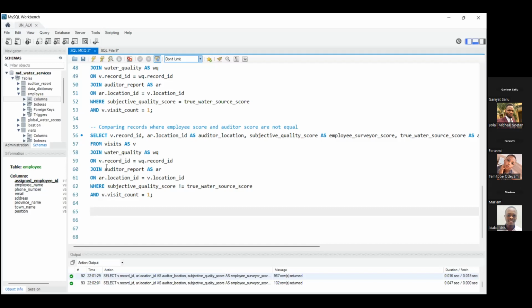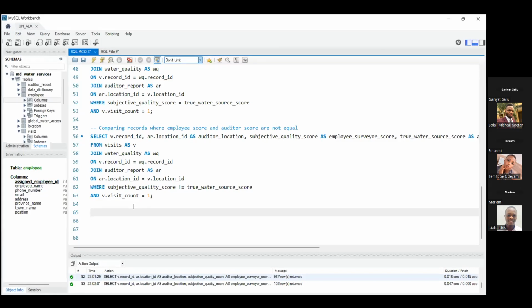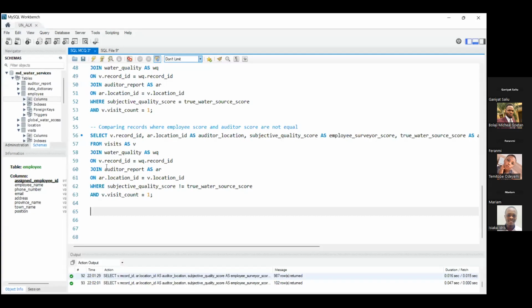So it means that we are checking the type of water source column from the water source table.